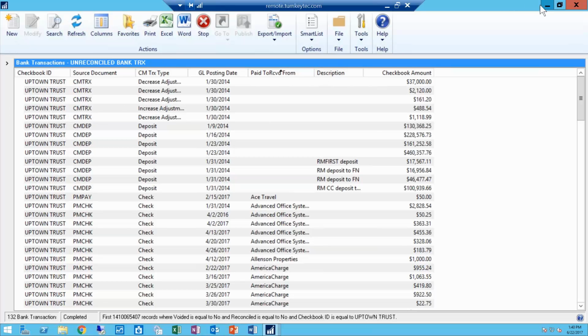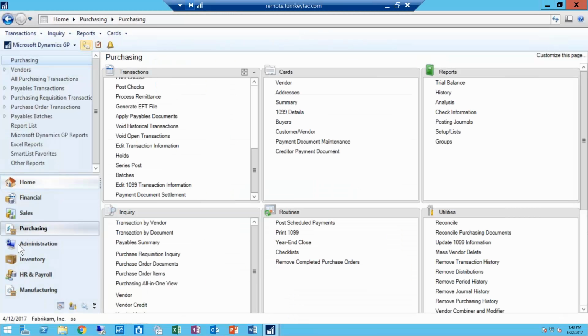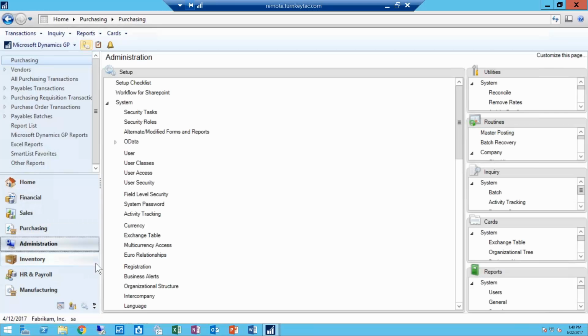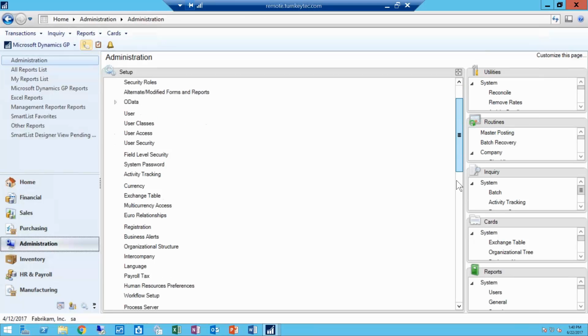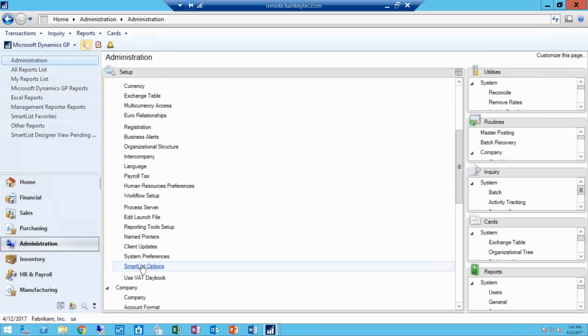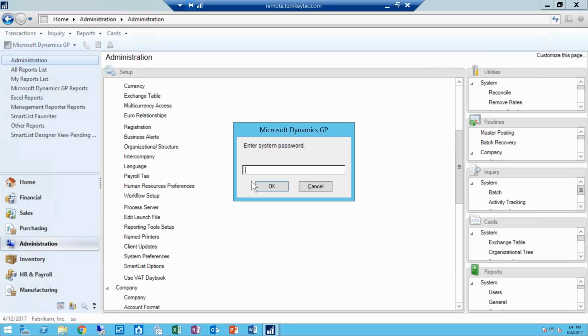So let me minimize, and I was going to get to this, but we'll go now. So you're right. If you've been using GP for a while now, which most of you probably have, most of your reports, if not all of them, hit that 1,000 max. And so rather than change it and save it on each report individually, I can go to the administration page in GP, and under the setup section, I can scroll down and pick SmartList options.